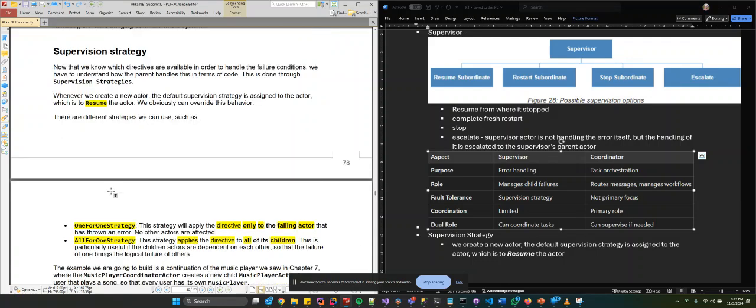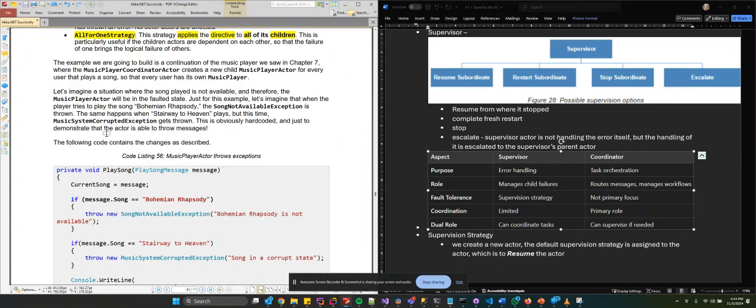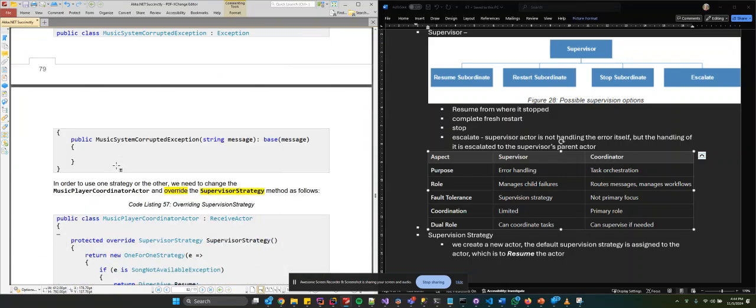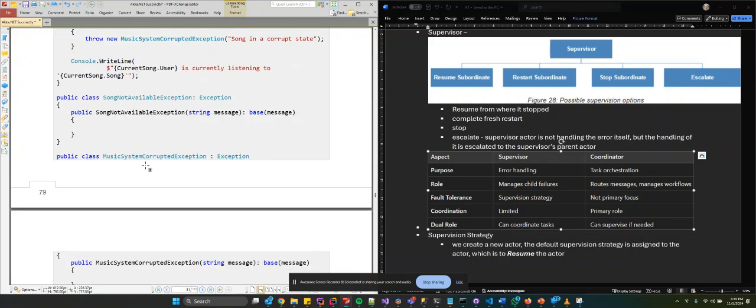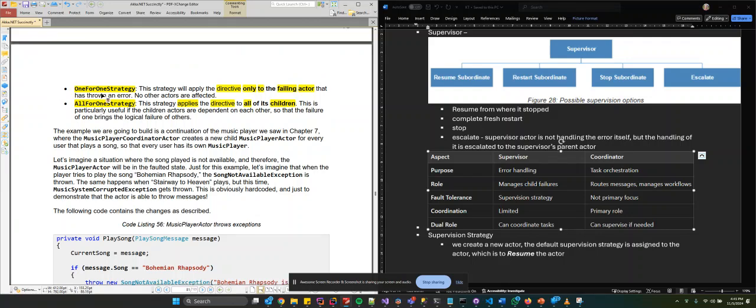Now, talking more about supervision strategy, when we create a supervision strategy in a supervisor actor, this is what we do. Here we override the supervisor strategy method. By overriding, we can give a supervisor strategy. This is a one for one strategy, and we can tell it what to do by using directives.